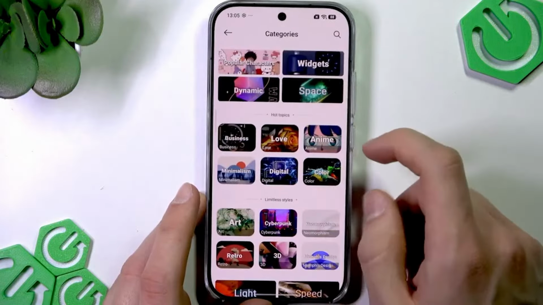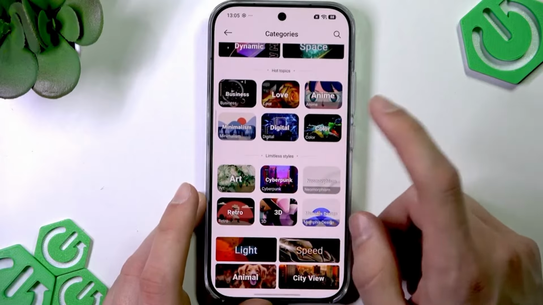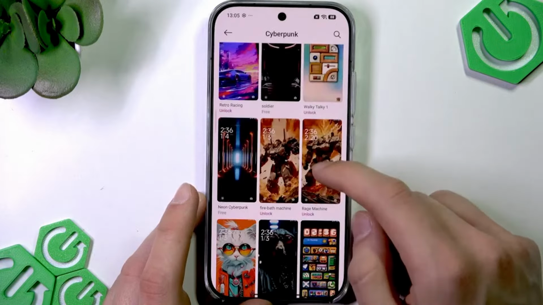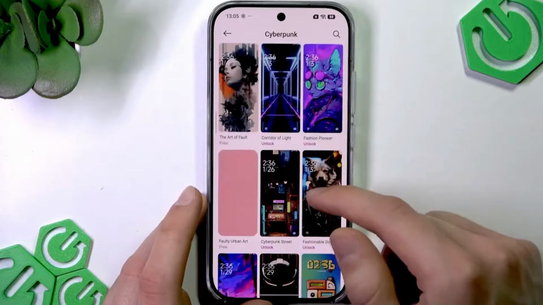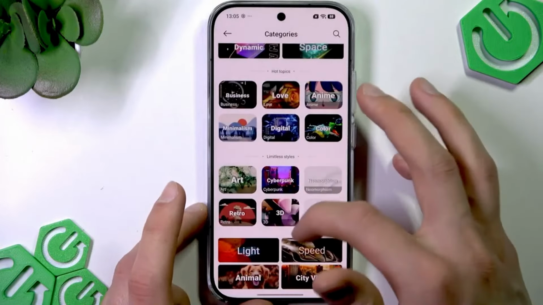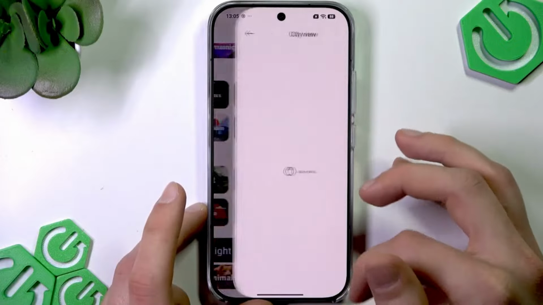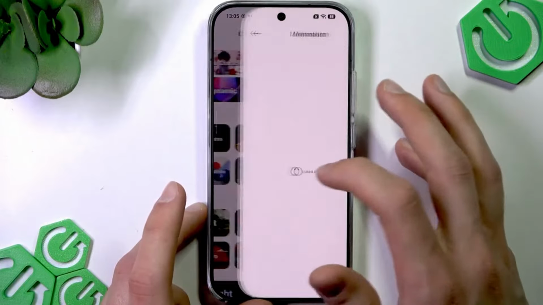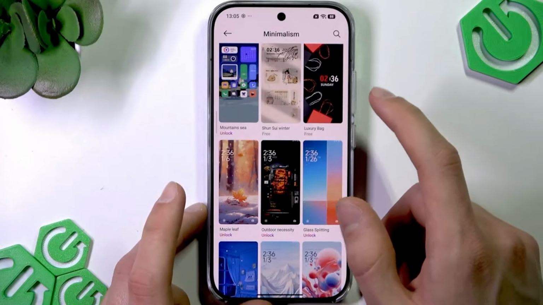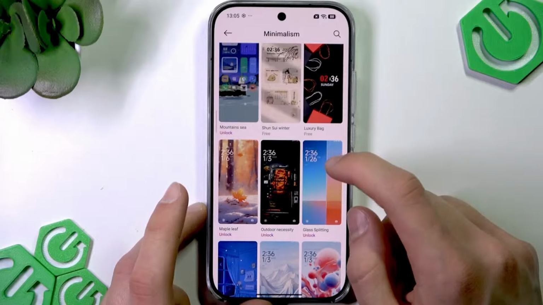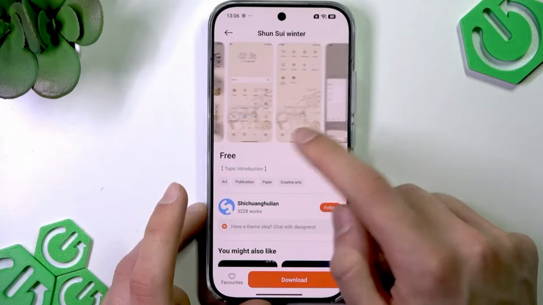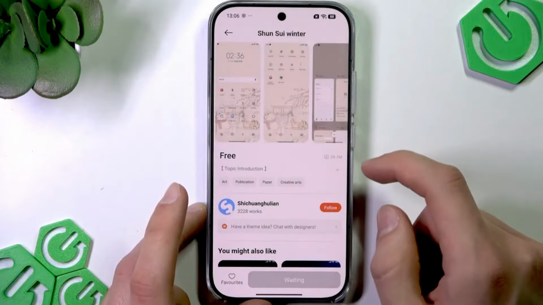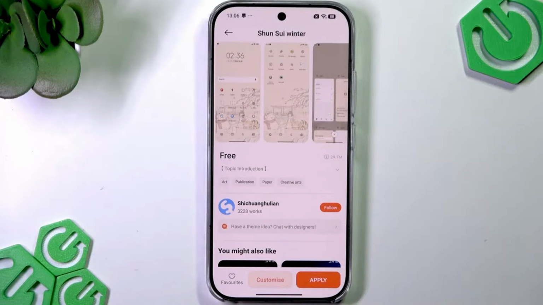So just select the theme that you like, or select category that you prefer, then select the one of the free arts. Maybe let's go with minimalism, and let's select, for example, this one. Then you're gonna have to download the theme. Wait until it's downloaded, and to apply it, tap apply.